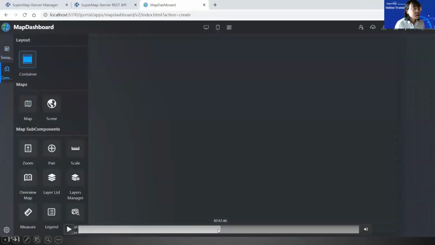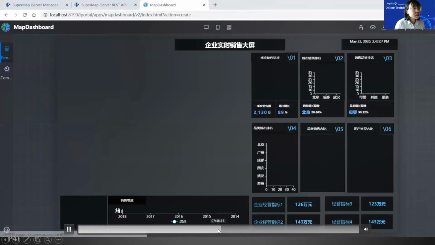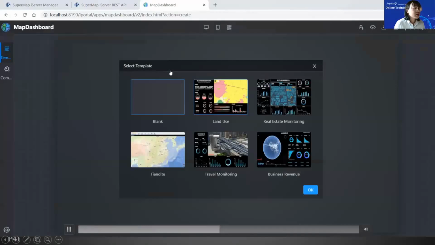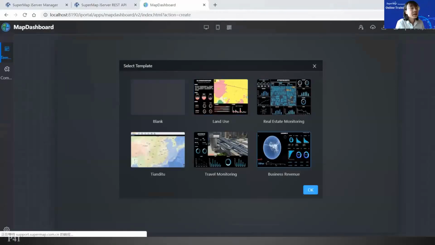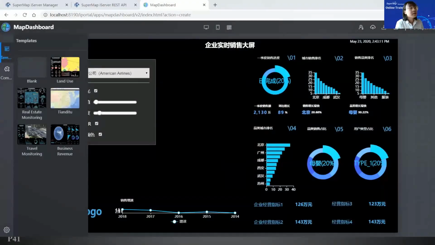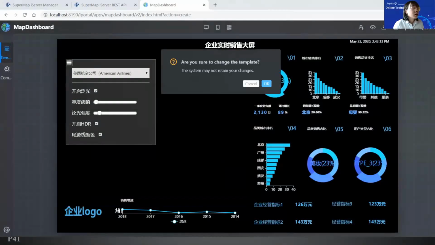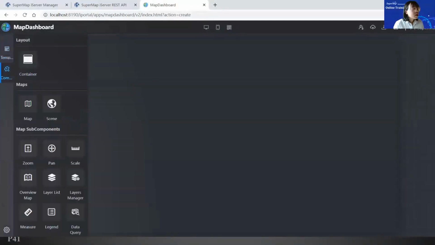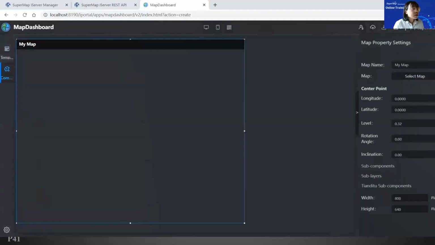Here you just click map dashboard. Then here is a blank one, and here are some templates. You can use a template, or if you want to create your own design, then you just click the blank. First, we have to add the map service.